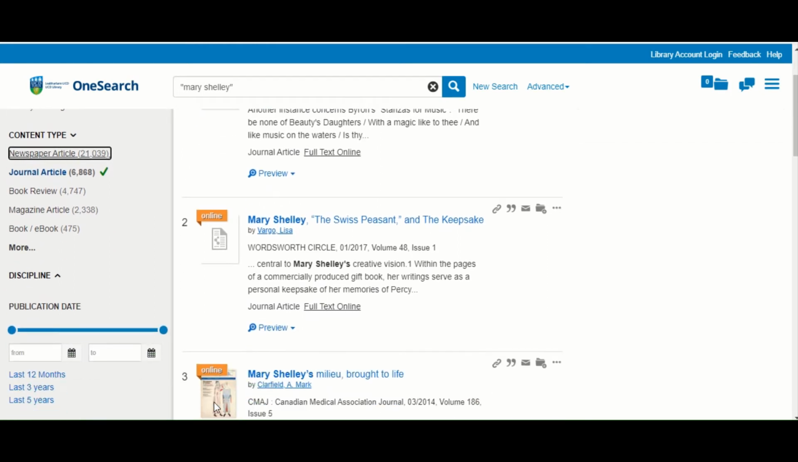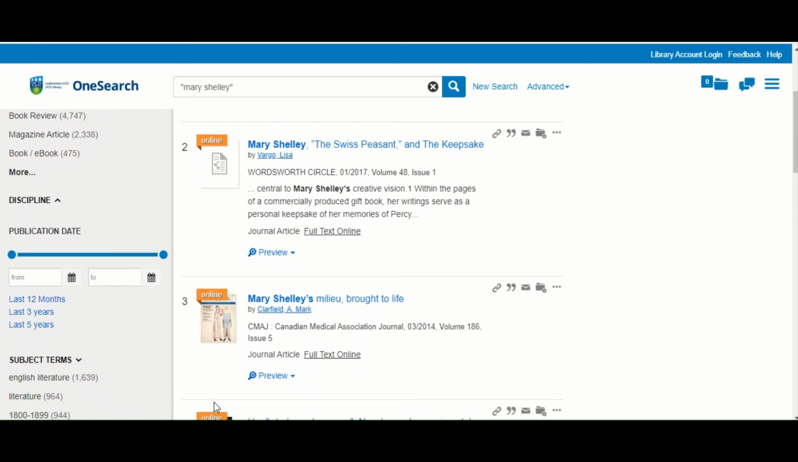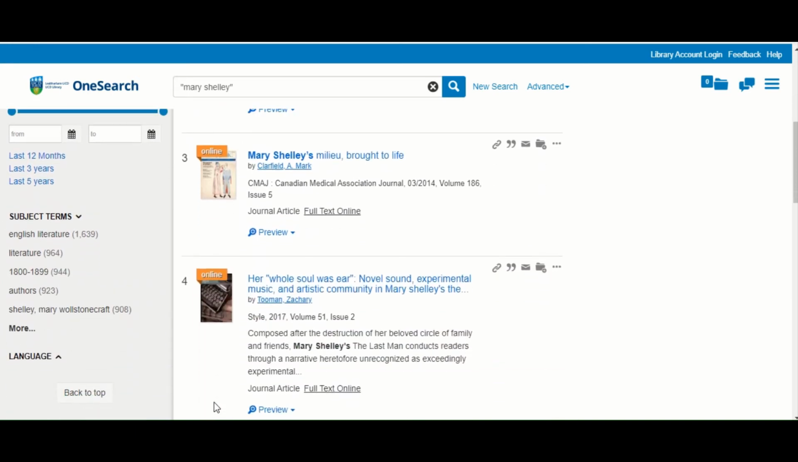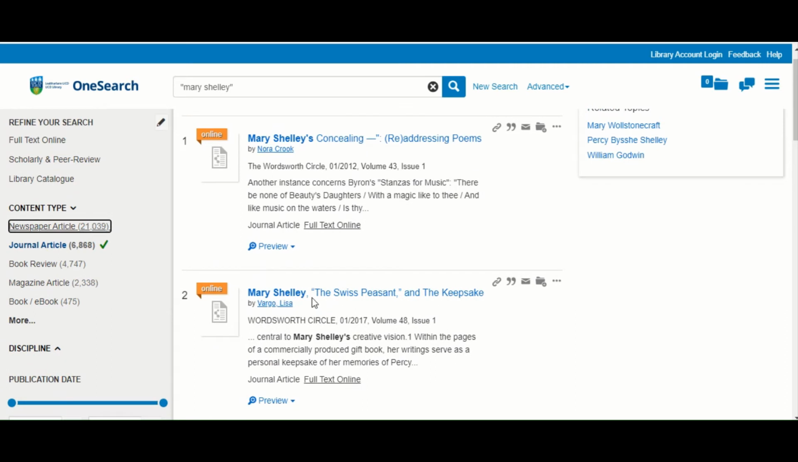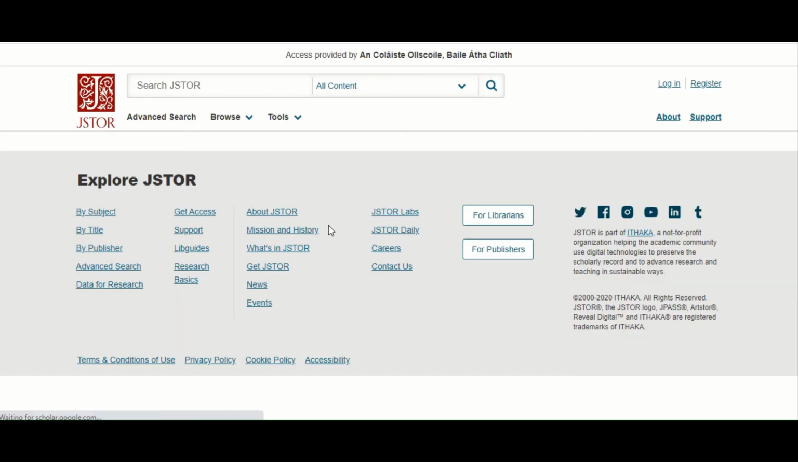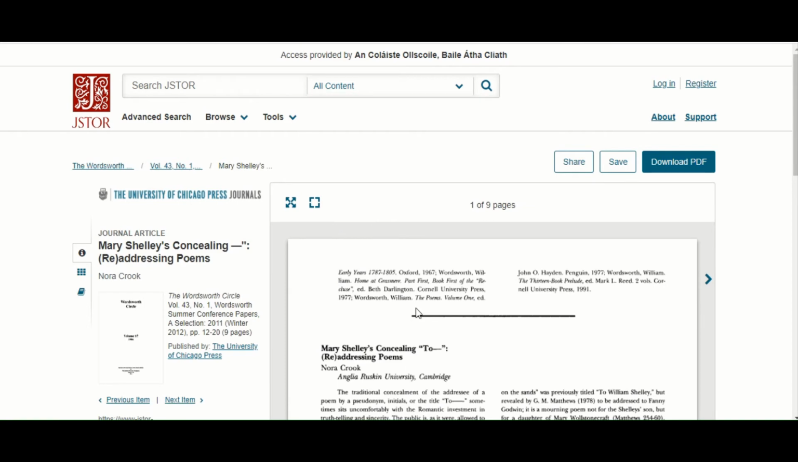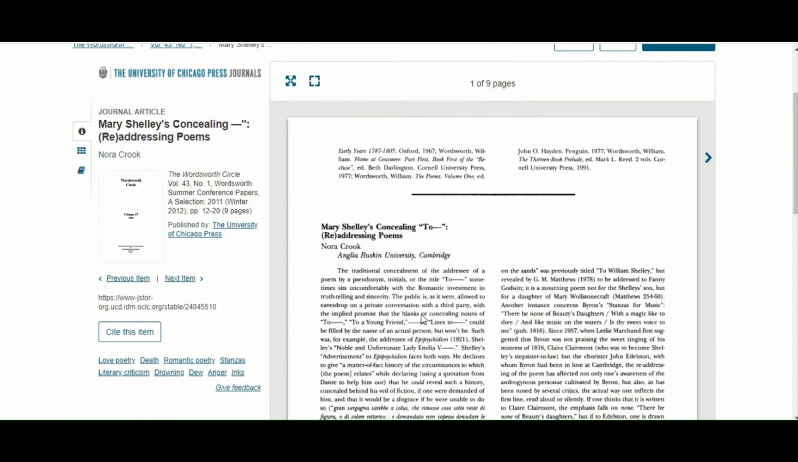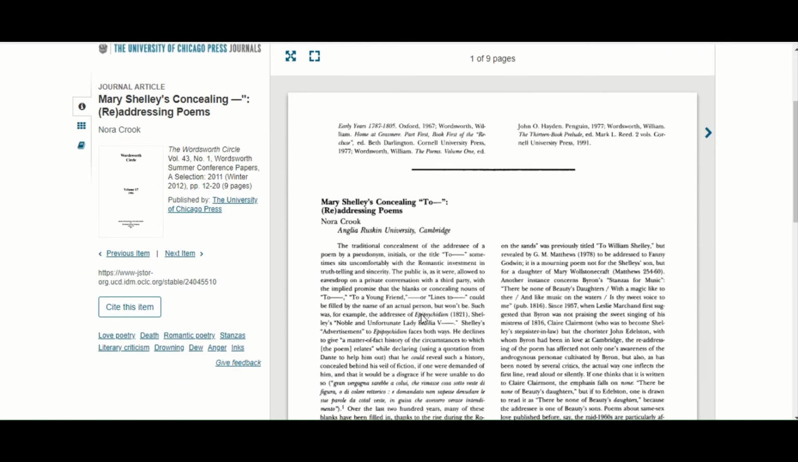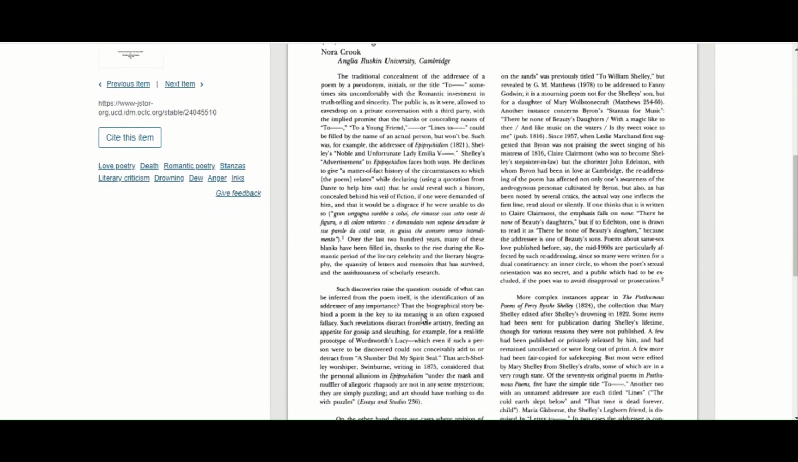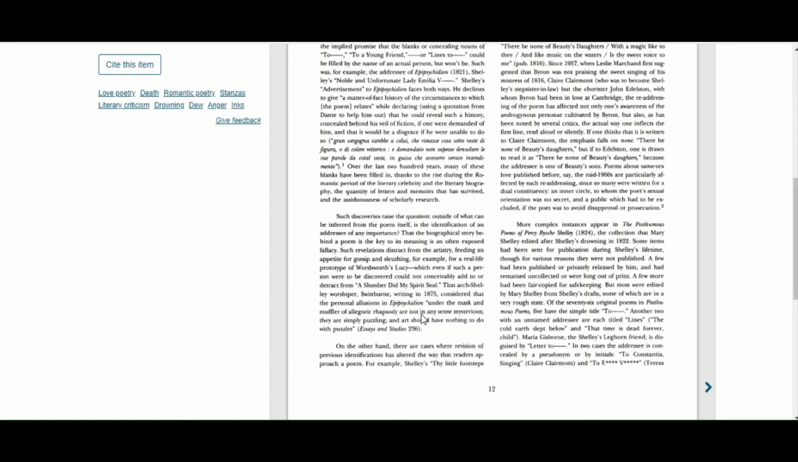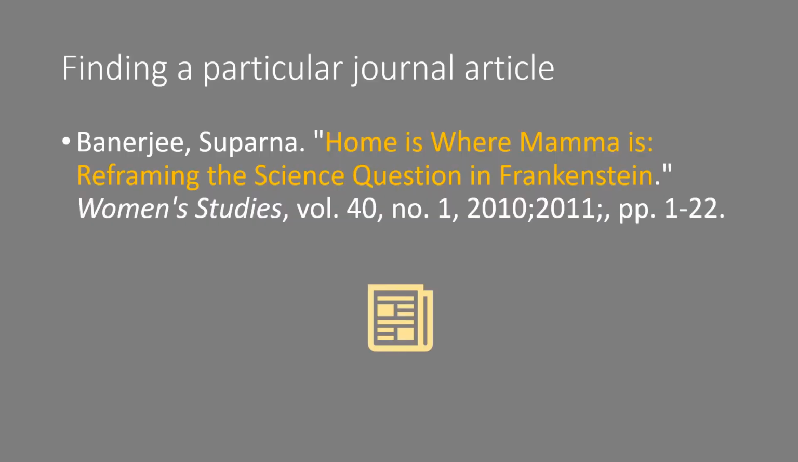Now, just like the books, the journal articles all have different interfaces, but to get into any of them, you simply click full text online beside where it says journal article. And for this one, Mary Shelley's Concealing to Readdressing Poems, we are brought directly into it. Some of them you may need to go through a number of steps.